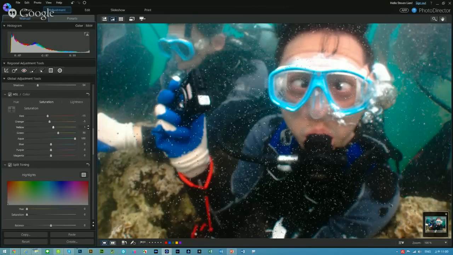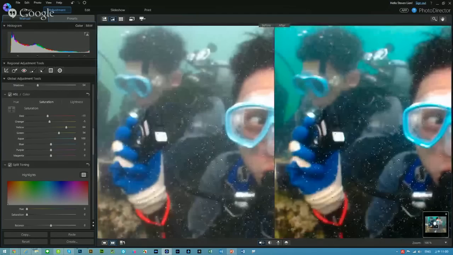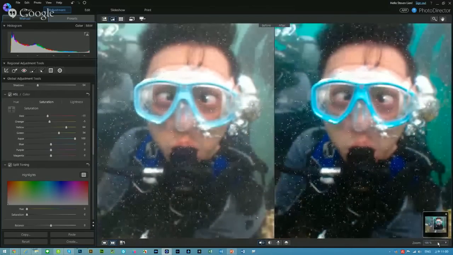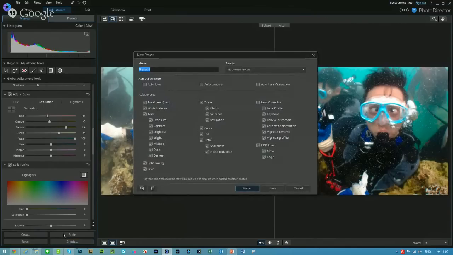So I want the green part higher, so I can make it higher. So you can see now the photo is looking much better compared to the original one. Let me zoom in. Okay, so the color saturation is higher, and the exposure problem is being corrected. Once you're okay with this, you can create a preset from it. Click on this create icon and create a preset, for example, underwater fix, and save it.